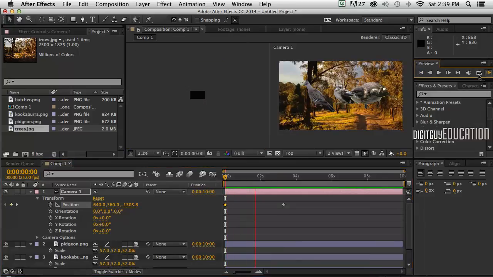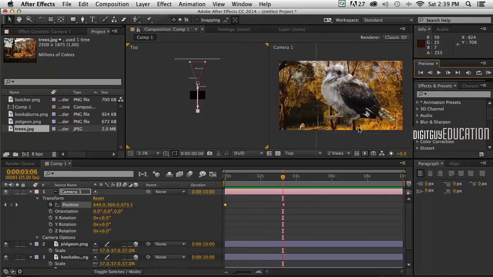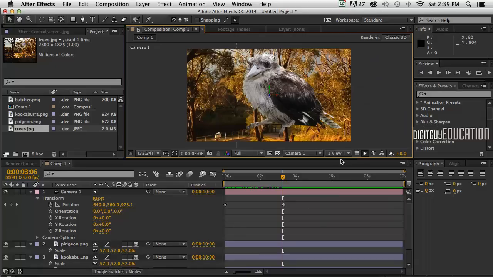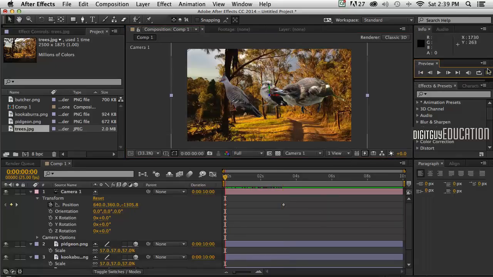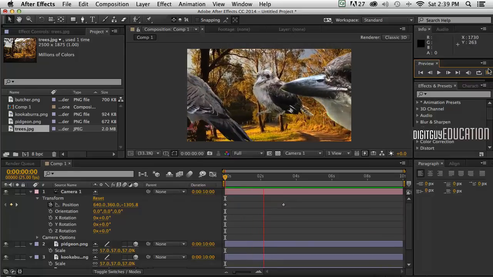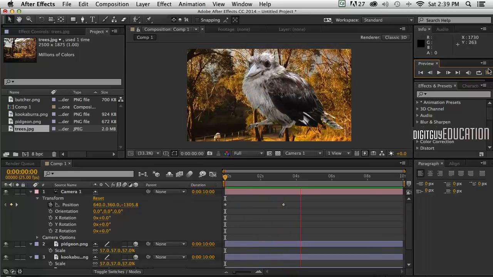I'm just going to play that. I'm going to go over here and go back to one view so I can see what's going on. And that's the look we want. We want the three birds coming at us at different speeds, and the background as well.